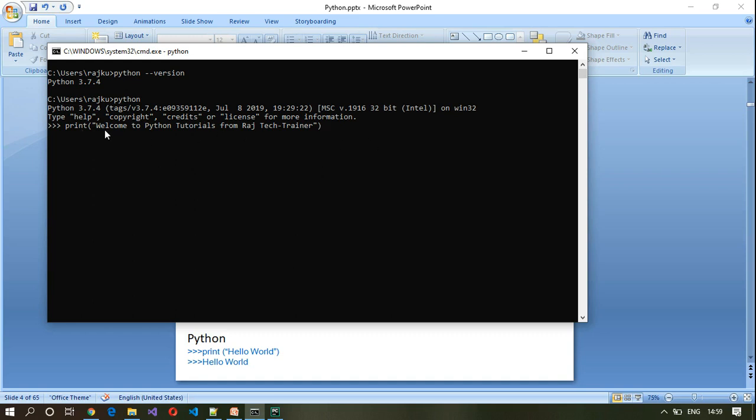here. I'm trying to print "Welcome to Python tutorials from RajTech-Trainer". Okay, so I have used this print followed by the string within the brackets. So it is printing this value, whatever is in the bracket.